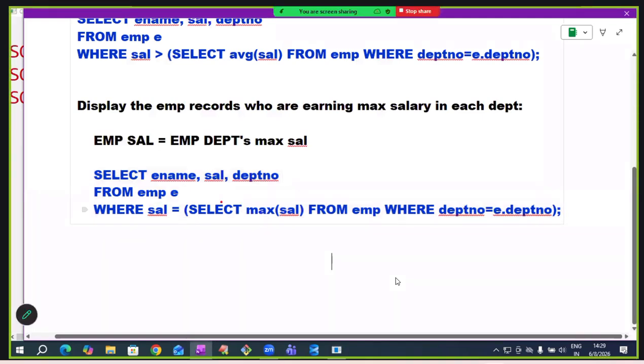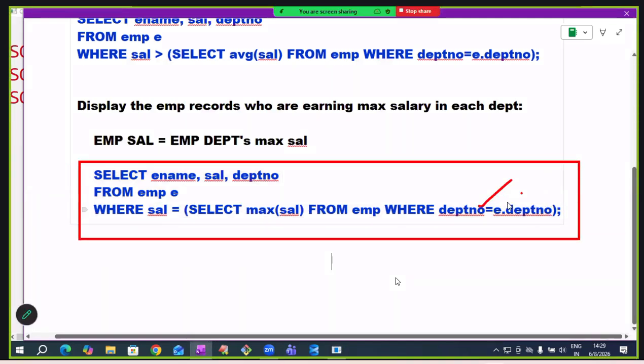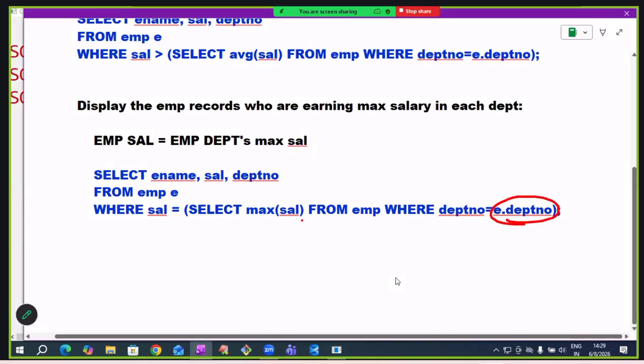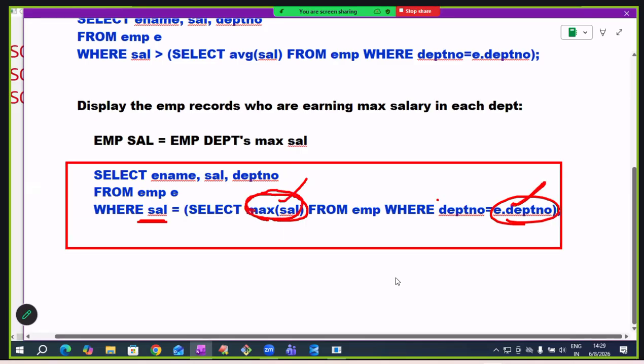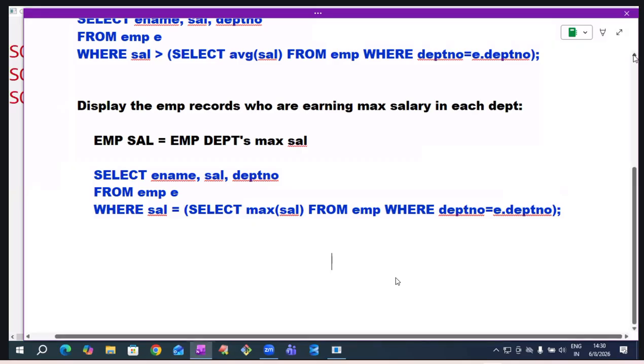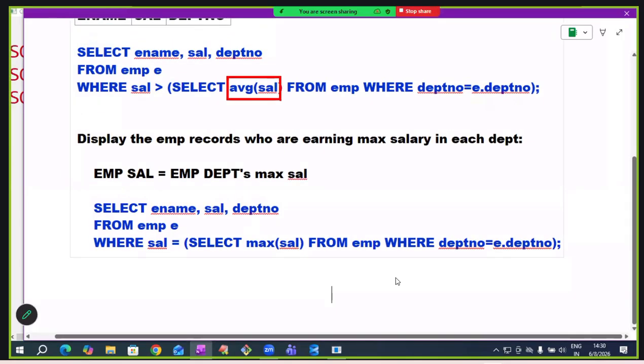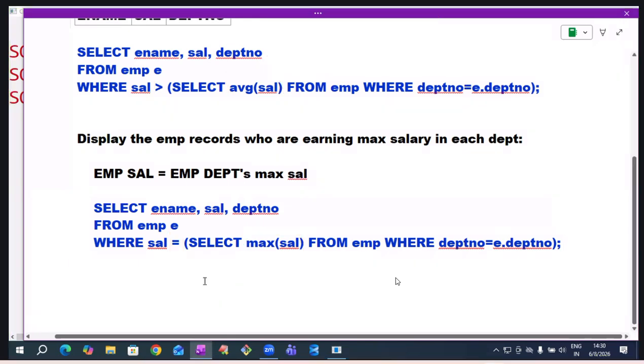Okay, so this is the final query. That employee department's maximum salary we are finding. If employee salary equals that employee department's maximum salary, he is earning maximum salary in his department. Same as the previous session, last query only. In that, I used the AVG function. Here I am using the max function. In that, I used the greater than operator. Here I am using the equals operator. That's it. Now, see the execution process.